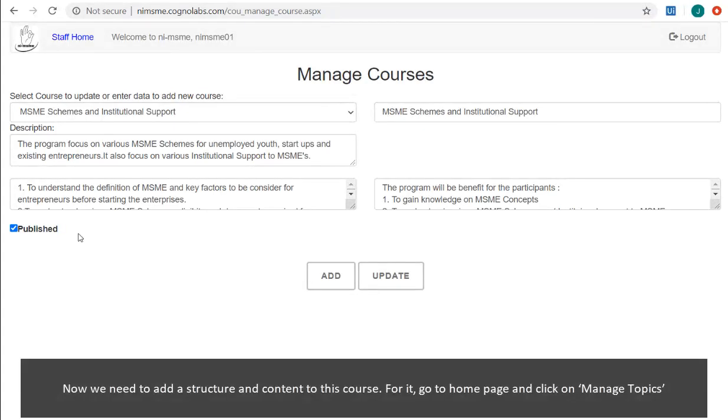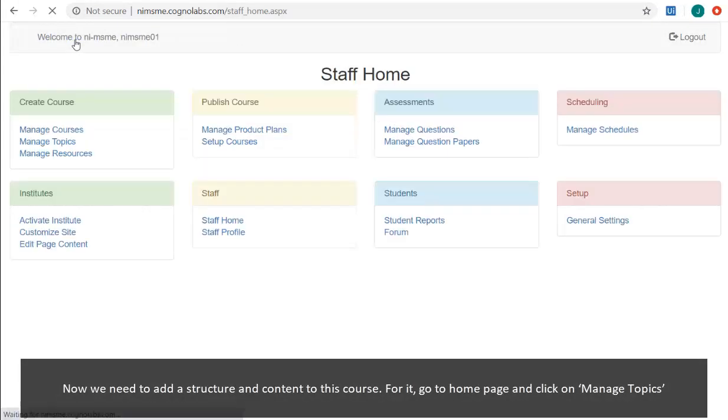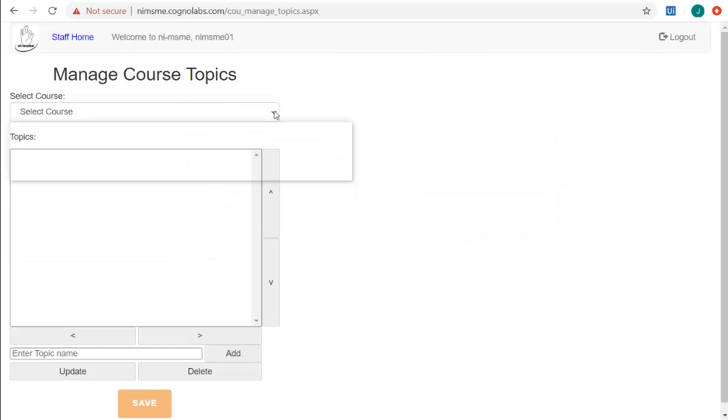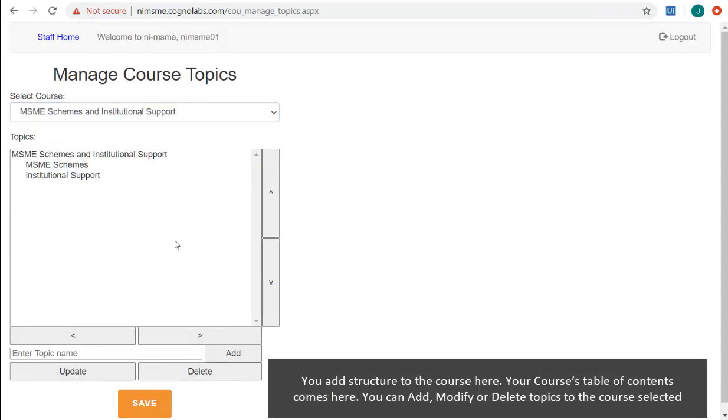Now we need to add a structure and content to this course. For it, go to Homepage and click on Manage Topics. Select the created course name from this drop-down. You add structure to the course here. Your course's table of contents comes here. You can add, modify or delete topics to the course selected.